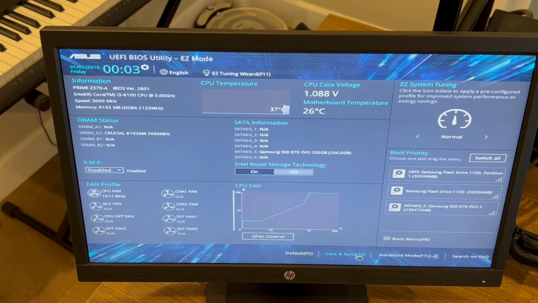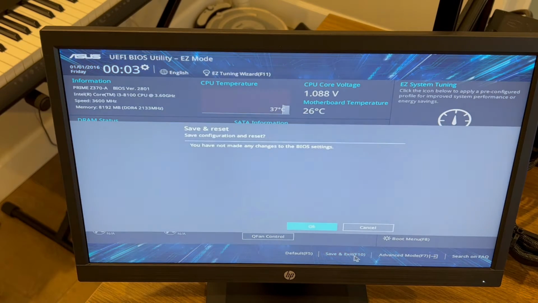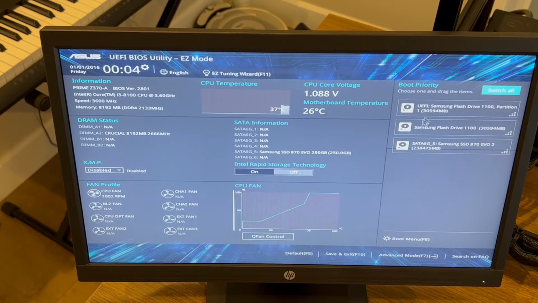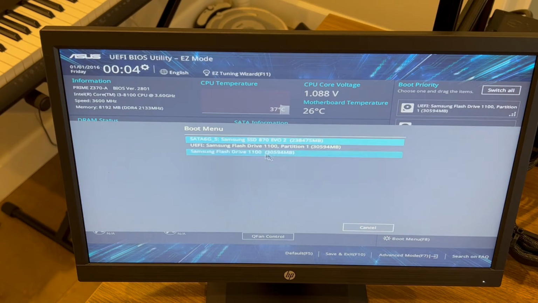Okay, so we'll do this one more time. I don't know why it says we haven't made, oh yeah, I didn't save it. Interesting. So maybe click here. Okay, so it is correct. Boot menu. Okay, so it is still showing the SSD here.